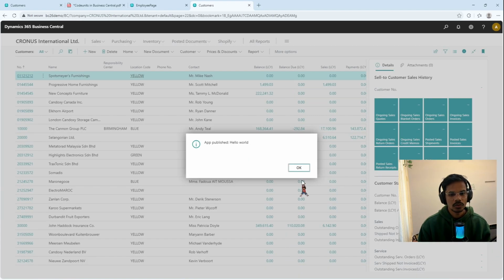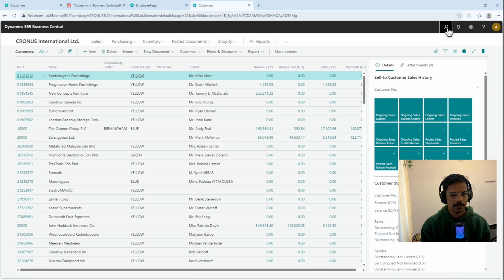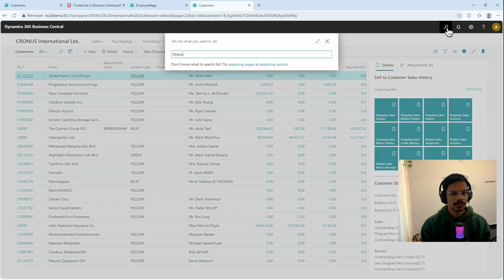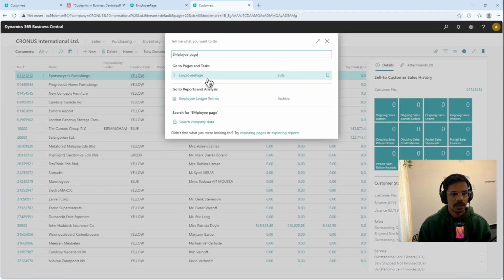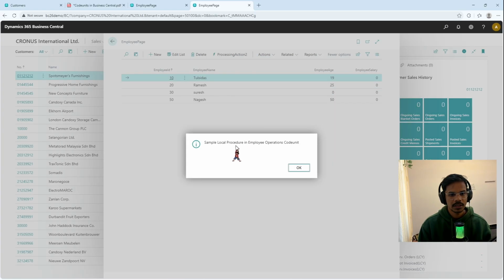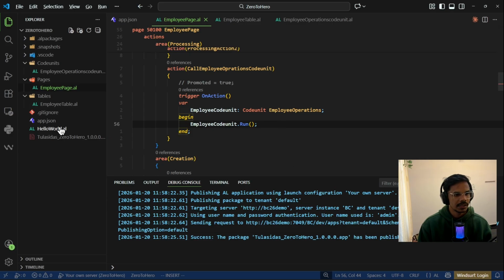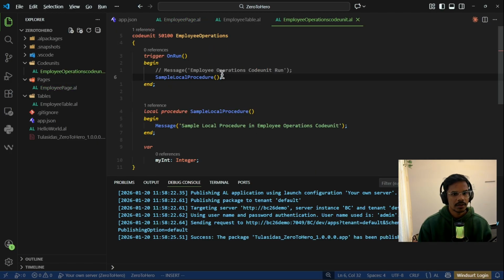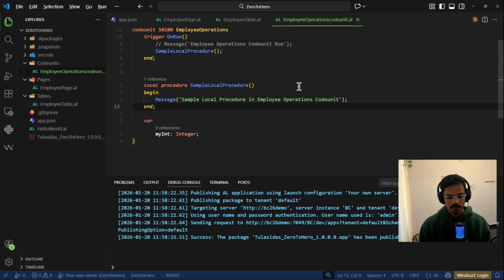So let me go to employee page again, and now let me call this call employee operations code unit. Now here you can see sample local procedure in employee operations code unit. So basically the flow of this is, first it is going to call the on run from the code unit, and once we are in the on run, it is going to call the sample local procedure. Now let me actually create an internal procedure.